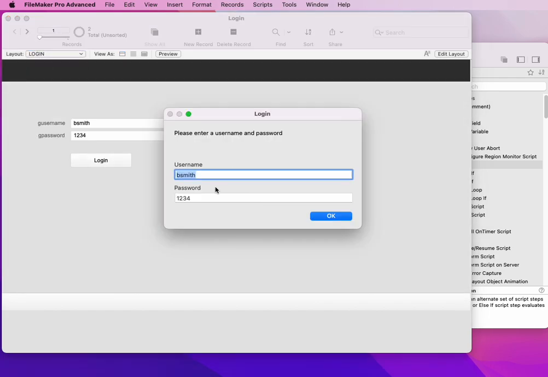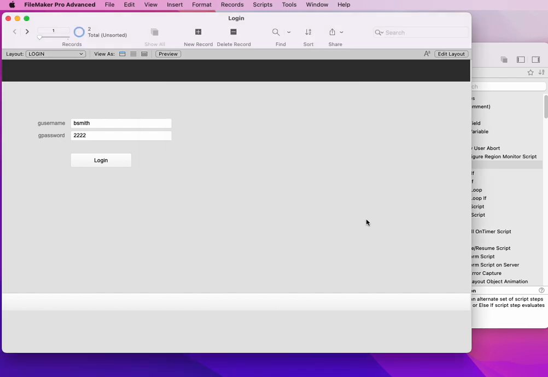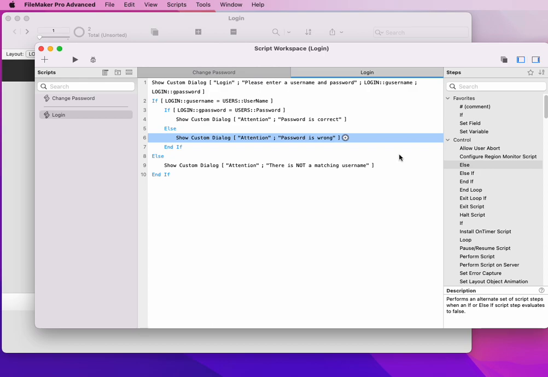So let's try it again with 2222. And voila, it says the password is correct. So as you can imagine, right there is your basis for this login dialog. However, there's a lot more we need to do. We need to add some more error checking and so forth.